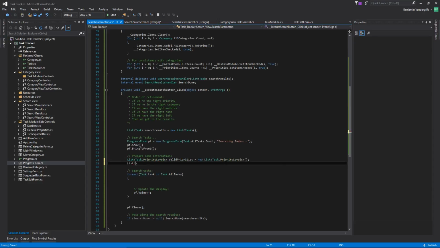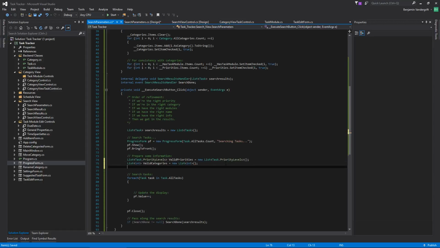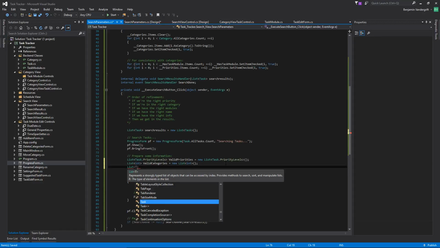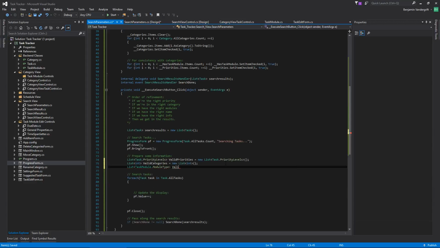I need a list of int valid categories, and I need a list of task module, well, that one's going to be a little more complicated. This is going to be super complicated. Task module type, required module types. And that's going to trigger all the people who are like, no, you didn't use the valid name consistency. And it's like, I'm sorry.